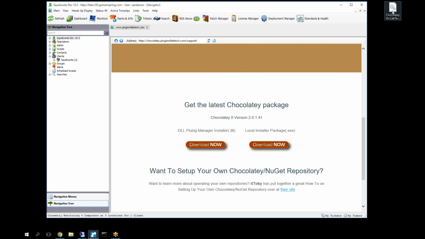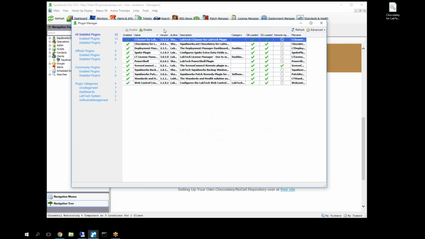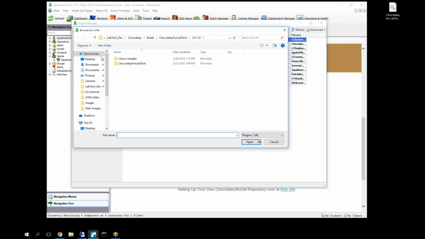All right. So once you have it unlocked, we're going to go to help, select plugin manager. All right. And we're going to go to advanced plugins, and we're going to add plugins. When we do, we'll browse to this plugin.